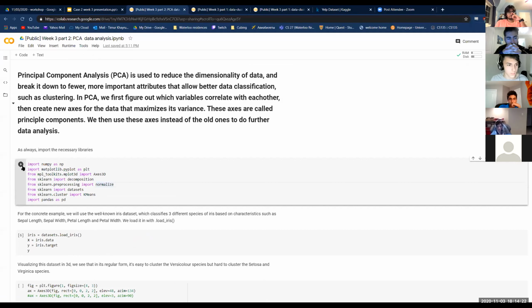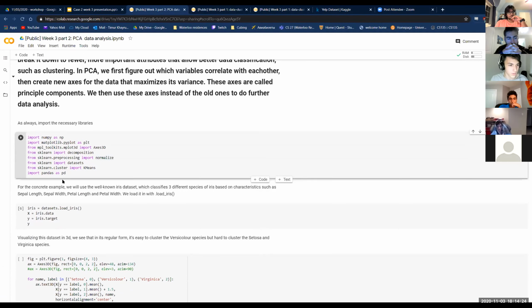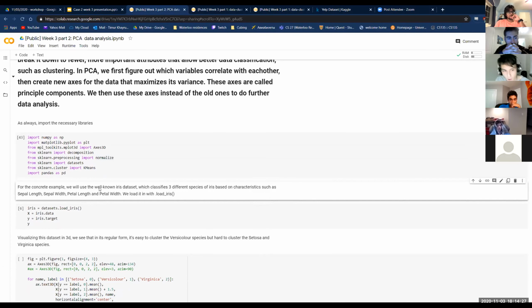As always, we start with the libraries. It's always the libraries. Load in the libraries. And for our concrete example, we will use the well-known iris dataset, which classifies 3 different species of iris based on characteristics such as sepal length, sepal width, petal length, and petal width.